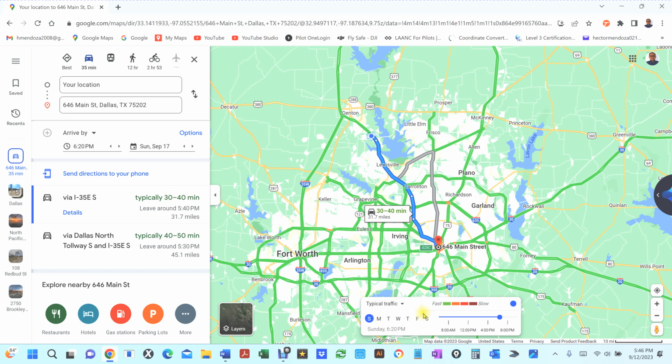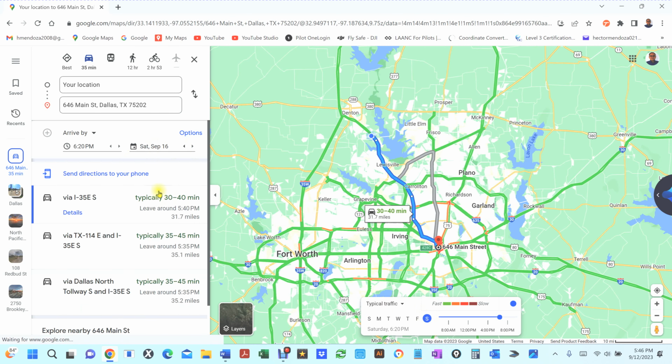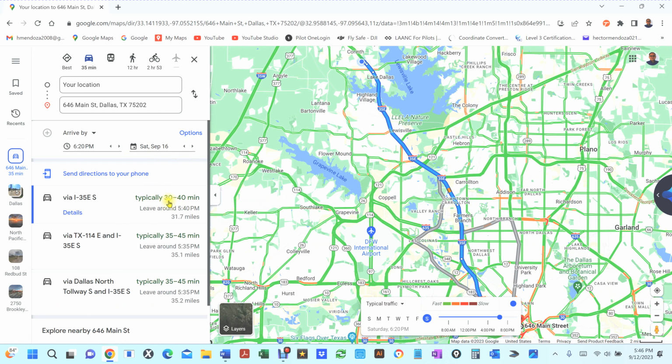Or you can even do it on a Saturday. So on a Saturday, let's change that from a Sunday to a Saturday, and it still says typically it's going to take 30 to 40 minutes.